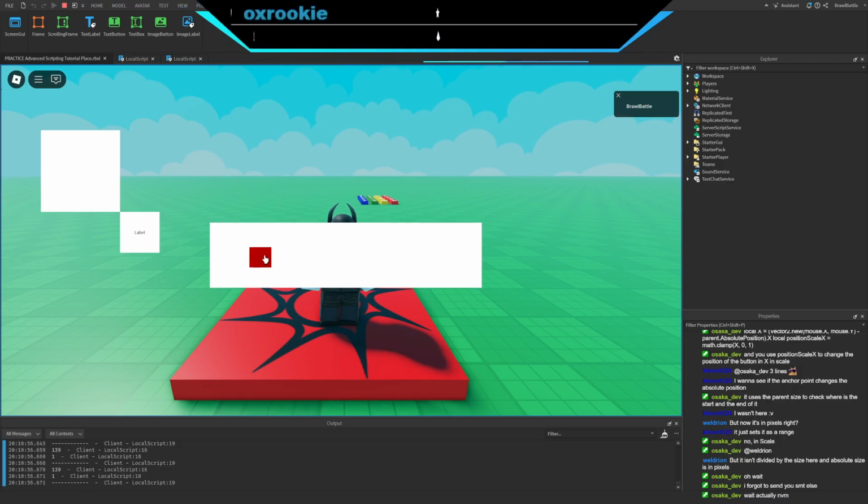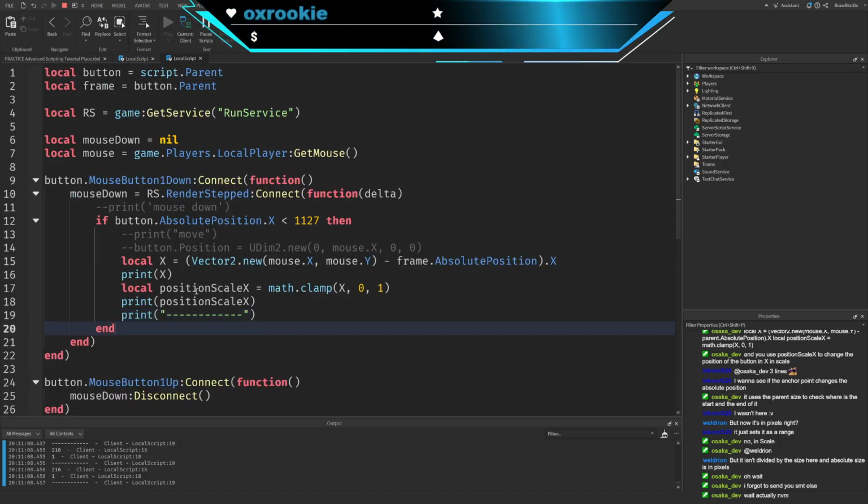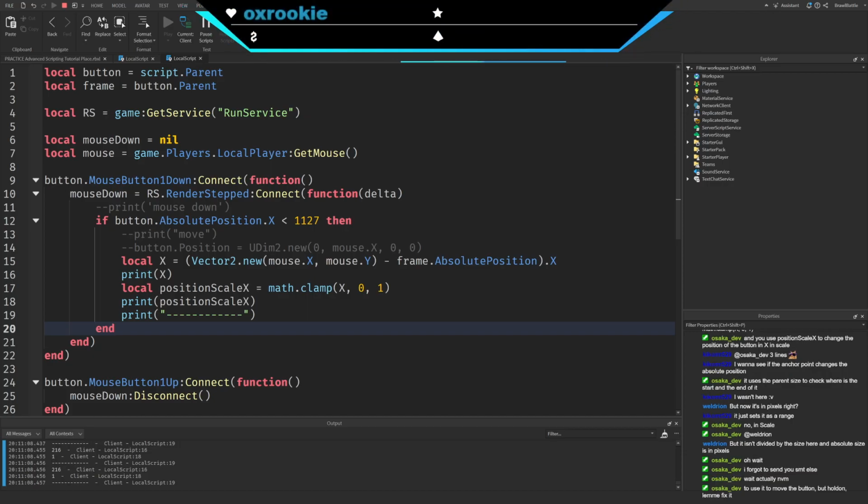Now it's in pixels, it just sends a range in scale. So essentially what it's doing right now is, it's 125. We hold it down and then move it this way. It is going up, that's for sure. But what did you say was the point of this again? The position scale x. What's the point of that? It uses the parent size to check where the start and the end of it are, to use it to move the button.